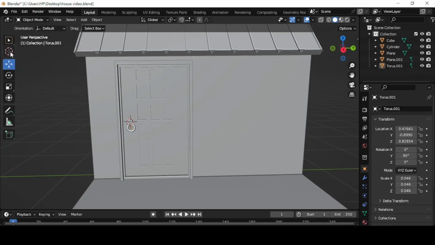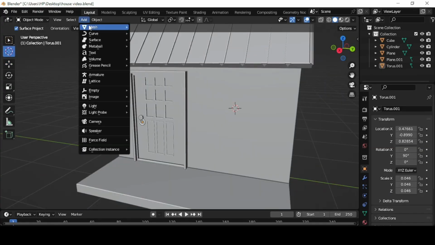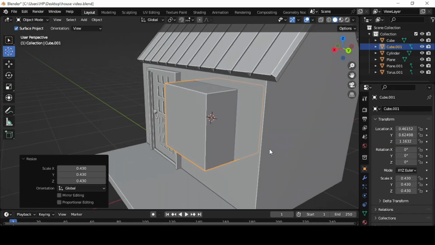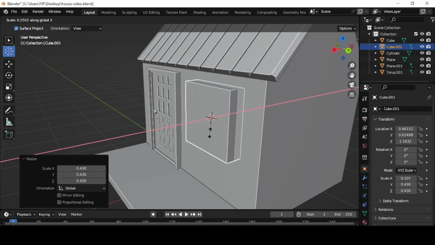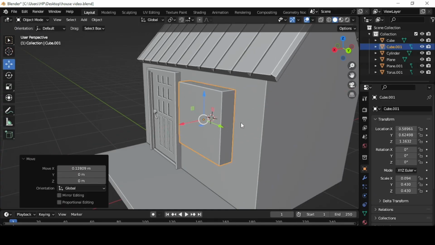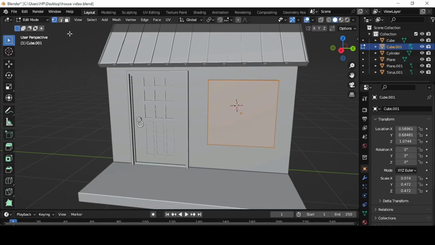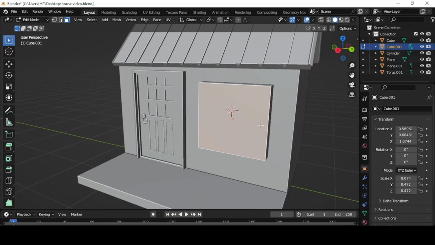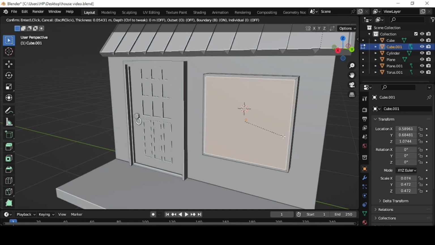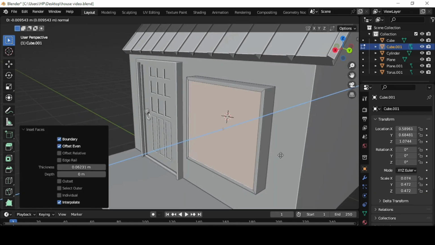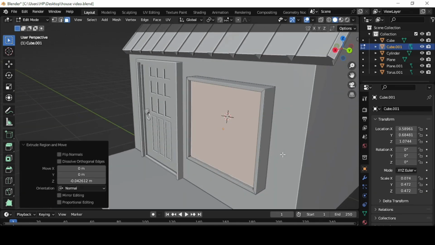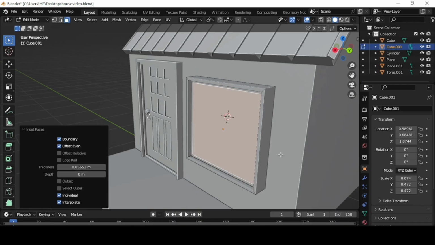Next, for the window, place your cursor where it should be and add a cube. Scale it to fit the right size. Switch to edit mode and go to face select mode and select the face, insert it and extrude inward. Insert it again and extrude it inward.